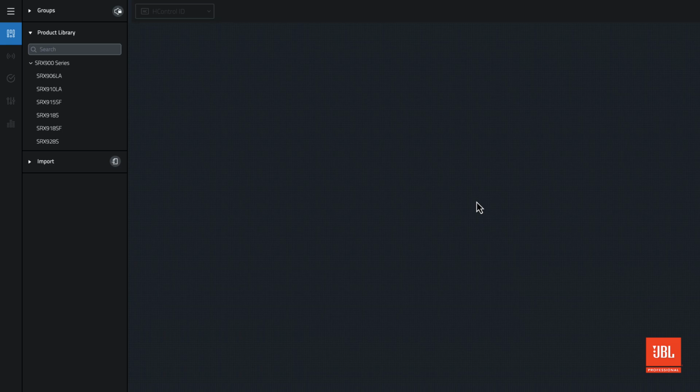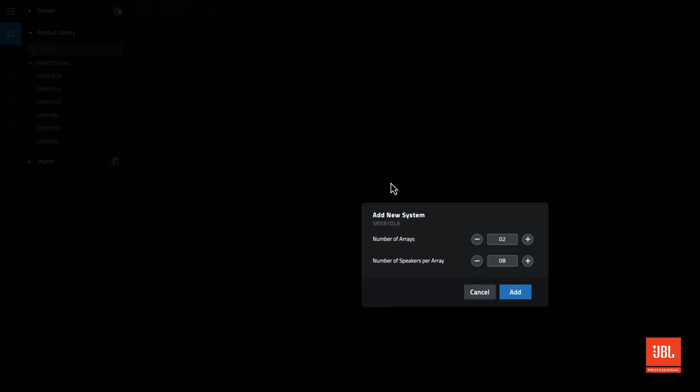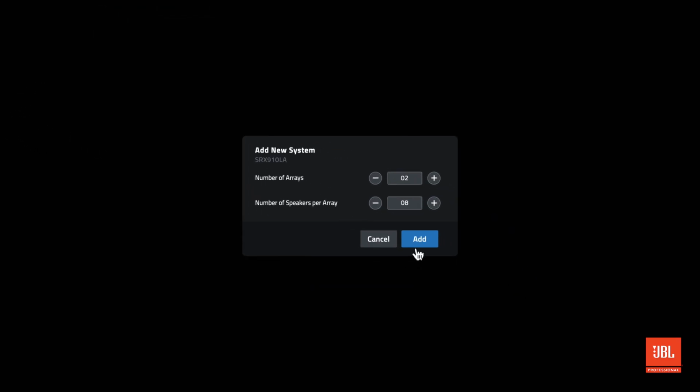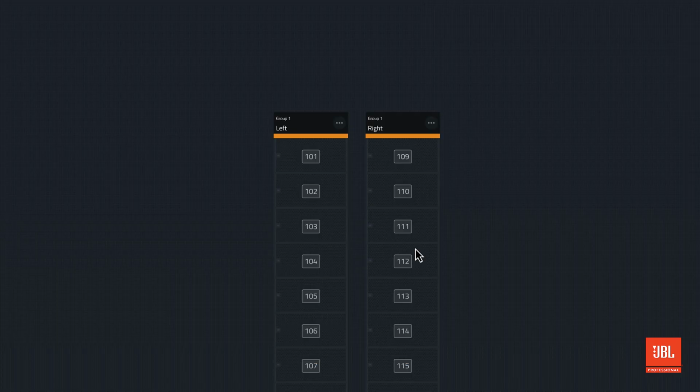To begin building, simply drag devices from the library into the workspace. After dropping a device in the workspace, a pop-up window will ask you to define various properties relating to the specific device being added. In this case, a line source product was added, and the pop-up box is asking how many arrays to create and how many devices each of those arrays should contain. For this example, there will be two arrays, one left and one right, and each array will have 8 cabinets. Select Add, and the workspace will populate with the new arrays.